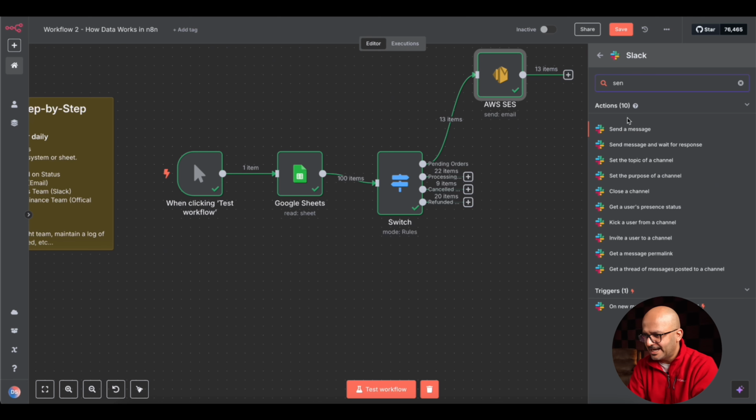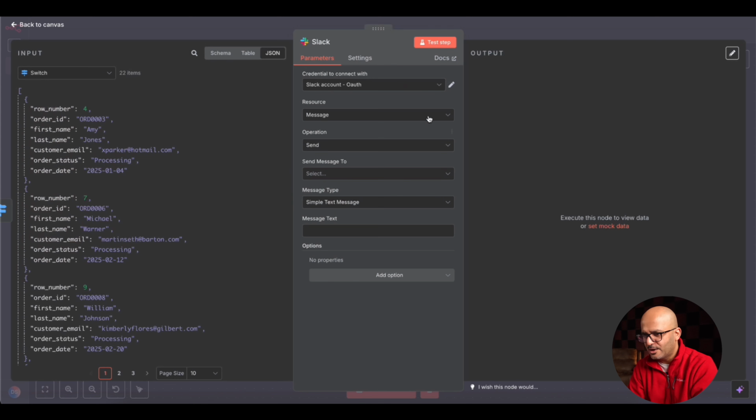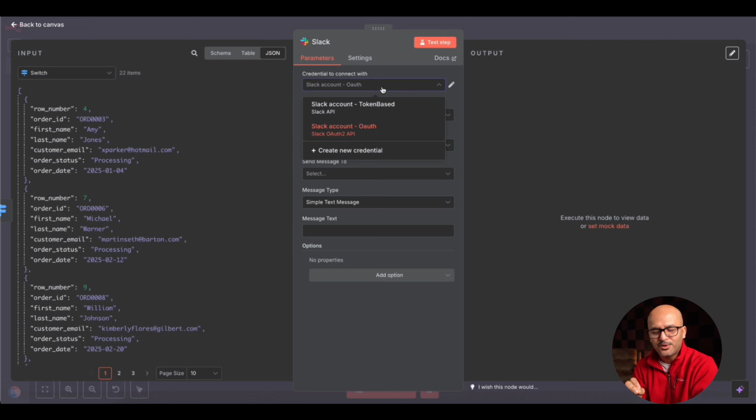I'm going to use the send message action. So I click on it. You can see my account is configured with both types of credentials, token based and OAuth based, and I have talked at length about it in my YouTube video. So go and watch that video to understand how these two options work and why they are needed. I'll just select the OAuth because we are sending a message.